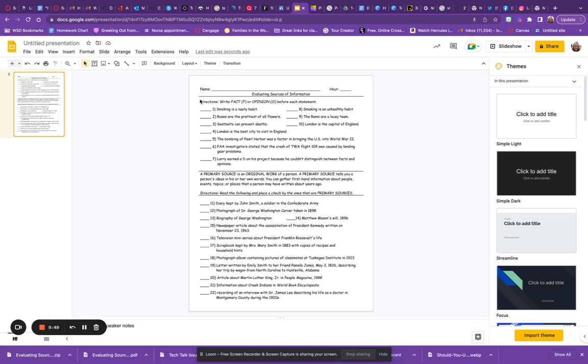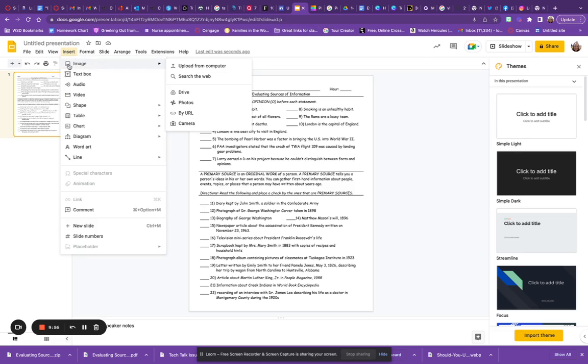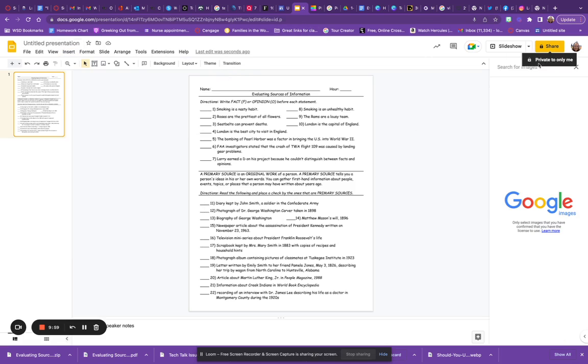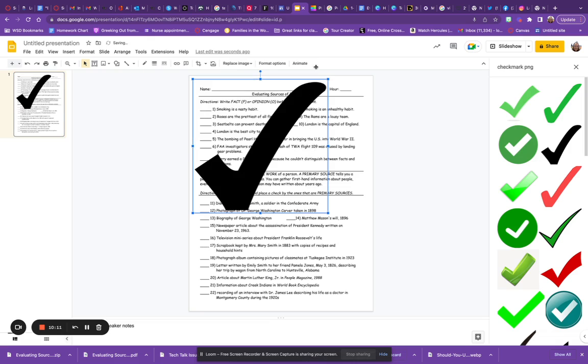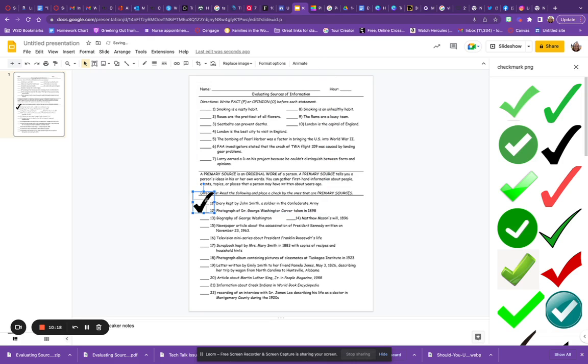So now what do I want them to do? Well, this one says add a check mark for these sources. So I'm going to go to Insert Image, search the web. And I'm going to find check mark PNG. That means transparent background. So once I find one I like, click on it, drag it over, whatever. Really big. I'm going to size it down. And now I have a check mark that I can put in the space.